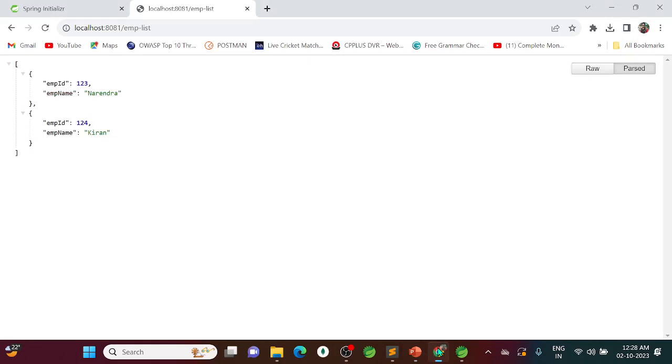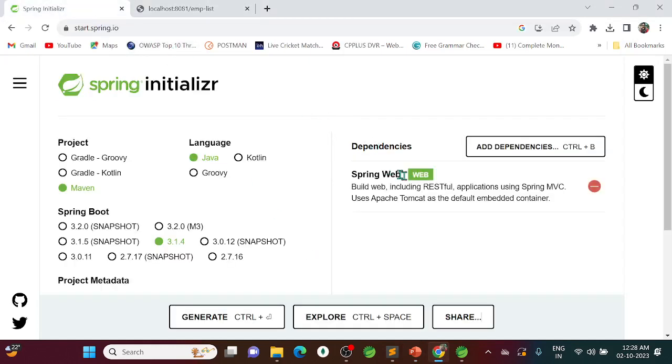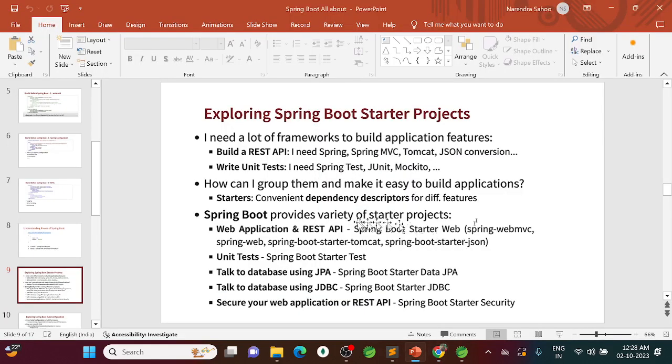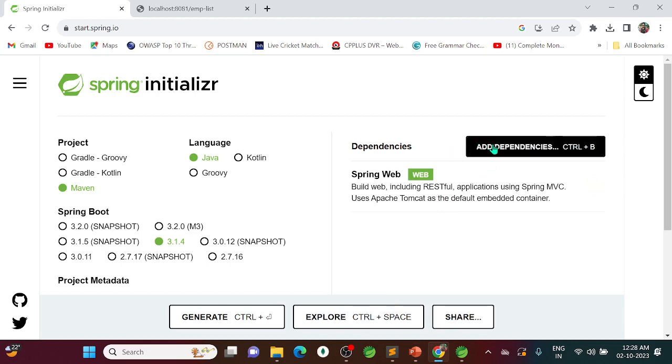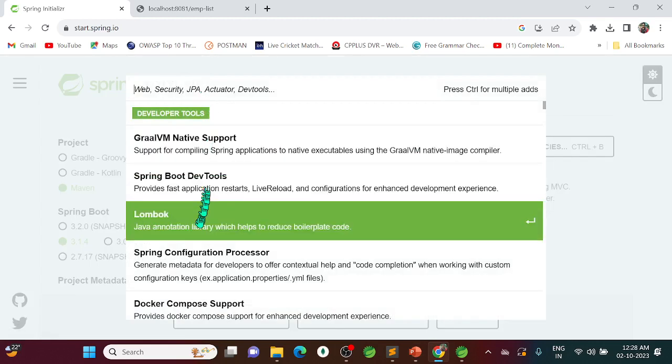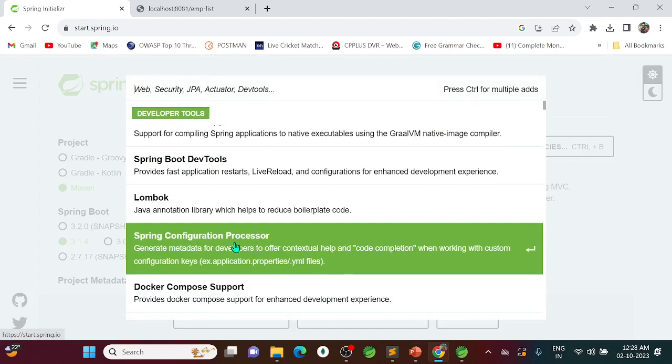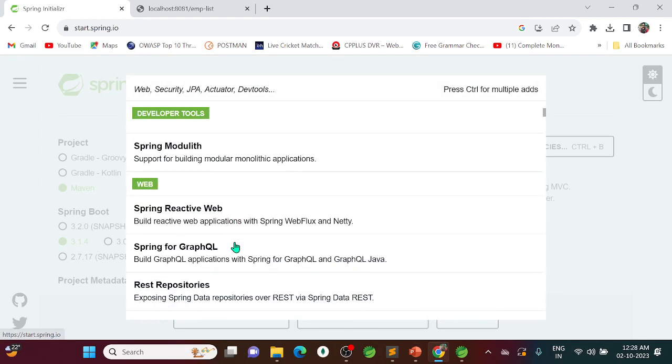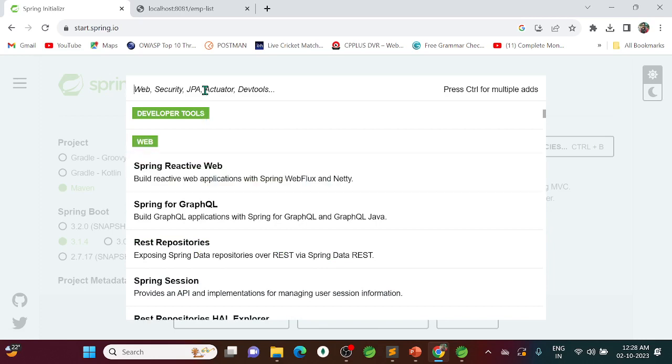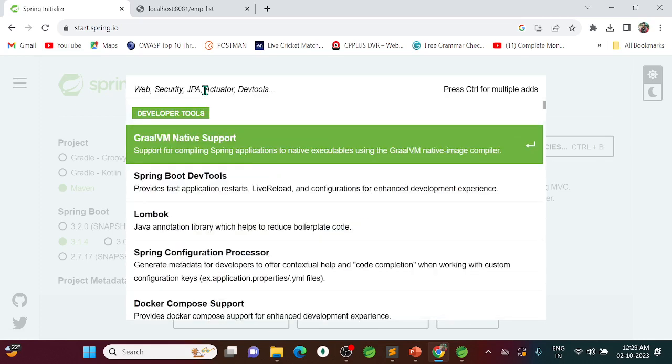We saw that we added one starter here, right? That is taking care of everything. No need to add all this configuration. So if we want to talk to JPA like Hibernate, or JDBC, or REST, there are so many starters. If you see, Spring Boot has already given all this, Lombok, DevTools. We'll see some of the features. You see JPA and JDBC, Spring JDBC.